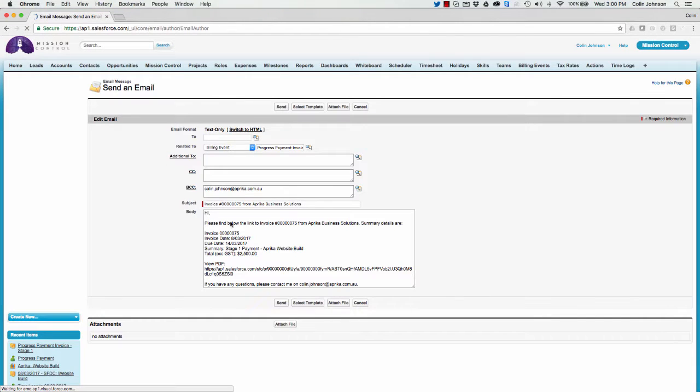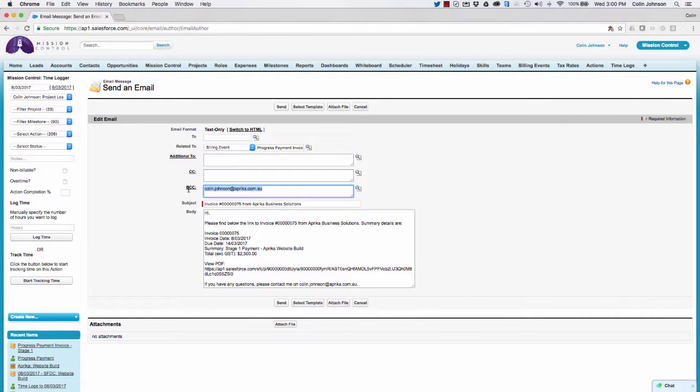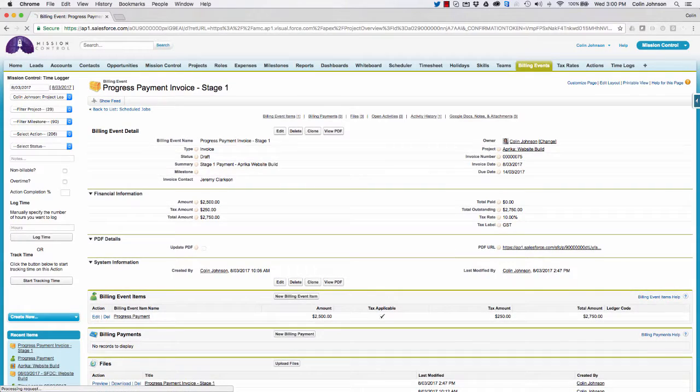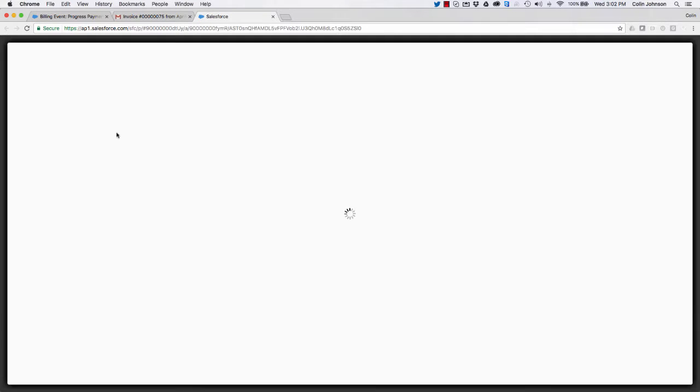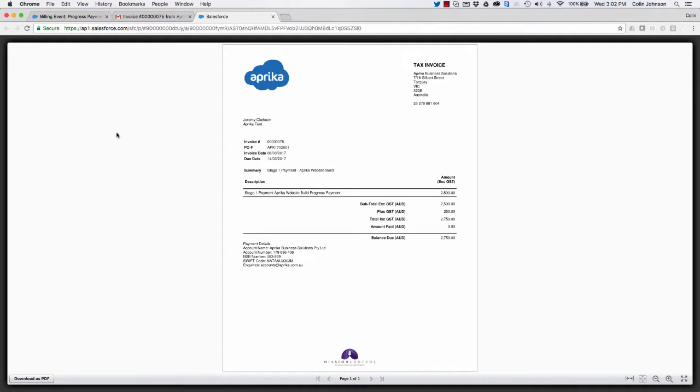What that's going to do is merge in the details, and I'm just going to send that to myself as an example here. So I'm going to send that. You'll now see the client receives the email, contains all of the detail that we want to present in the email template, and it contains a copy of the shareable link. So the client is able to simply click that link. That's going to open up the PDF. It will allow the client to preview the form and also download it as a PDF for their own records.